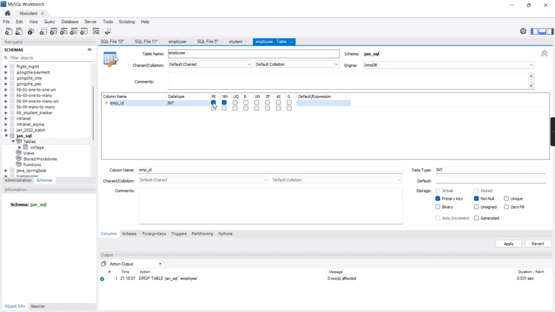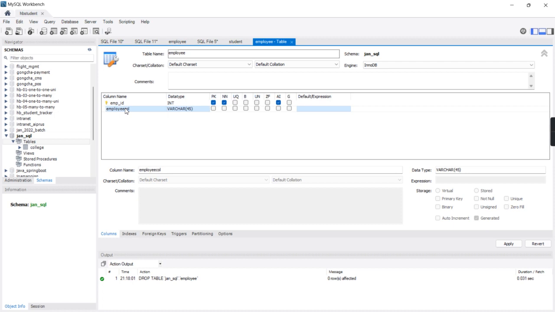Okay, and we'll add auto increment as well. So every time they will add some value into that. If you are not passing any ID, they will add one value automatically. It starts with 1. Okay, now we'll add name, employee name, varchar not null.